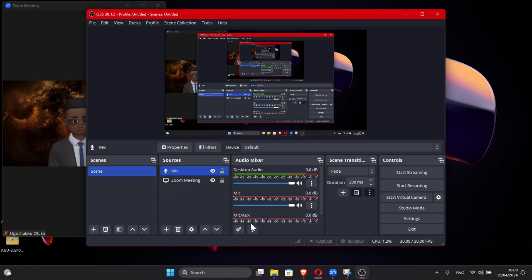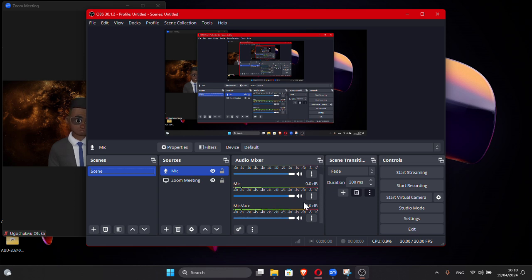Now I'm talking. As I'm talking, you can notice that the mic is responsive. These bars are responsive to what I'm saying. They are moving as I talk. If I mute it, they turn gray, which means the system can't pick what I'm saying. It's just showing that I'm saying something, but it can't pick it. So I'll mute them.